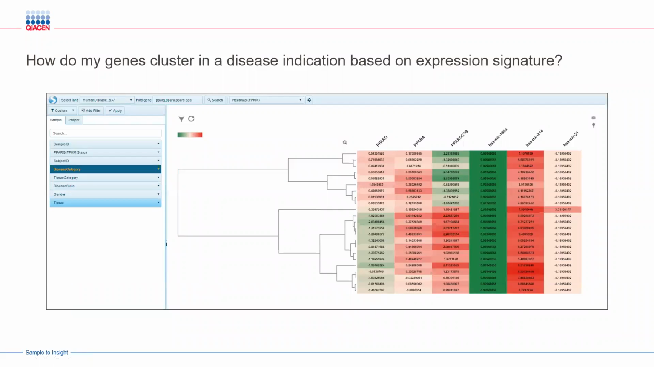In case you're working with a signature, so let's say you have more than one gene and you want to see how the expression looks in your disease condition or maybe after a drug treatment, you can generate these heat maps very easily by searching for your multiple genes. And here you can see how PPARGC1B is up in some of these samples, but it went down in some other samples when you sorted for a specific disease category or a disease state.